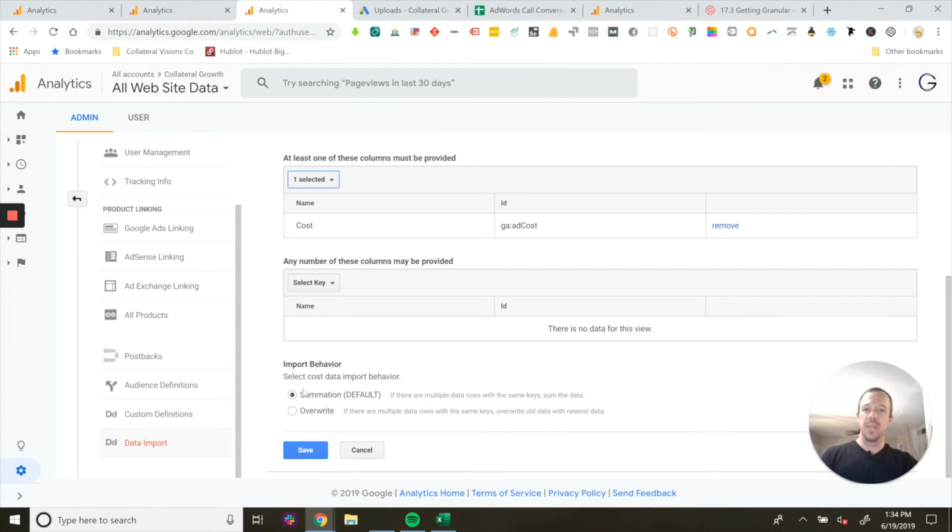Now, with the import behavior, right, you can do a summation, which, if there's additional data in there that matches it, is going to aggregate it all together. Or you can do overwrite, right? If there are multiple data rows with the same keys, overwrite all data with the newest data, okay? I'm going to do a summation because this is just an upload. Typically I'm going to upload every 7 days, right? So I want the summation of all of the data together for this particular case. Now, if you're pulling your sheet from the beginning, then do the overwrite, right? If you're just going to update it, that kind of thing.